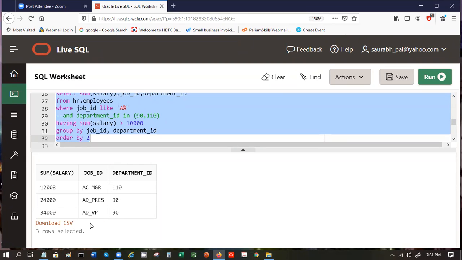Sir, when we write having sum of salary greater than 10,000, does it have to be in this order, or can you write it after order by 2? No, it has to be in this order: from, where, group by, having, order by. Order by is always at the end. So there is some protocol we need to keep in mind.